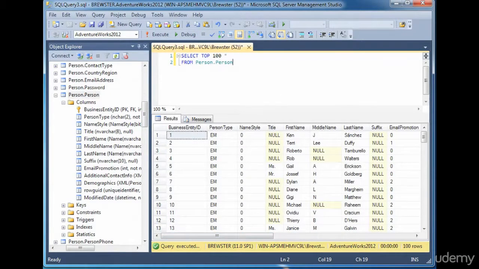So column aliases give us a way to change the name of the column as it appears in the results panel. Now it's worth noting that this does not change the name of the column in the actual database, I'm sorry, in the actual table. It's just how we see that column in this results panel. That's all we change. Now let's take a look at that.